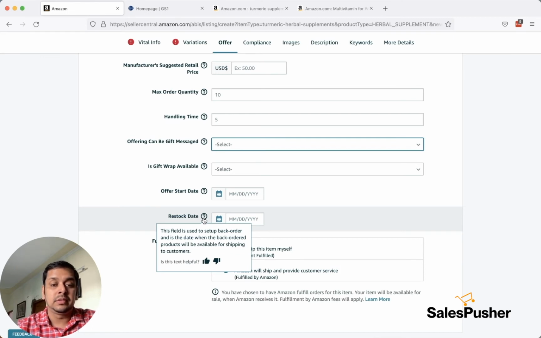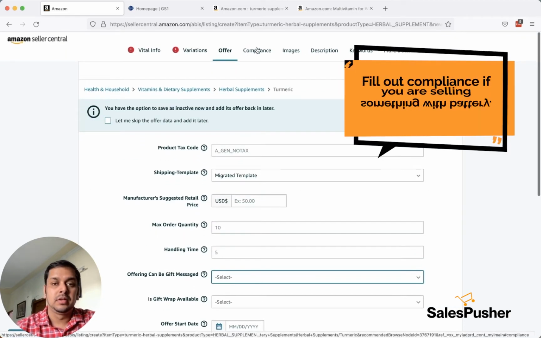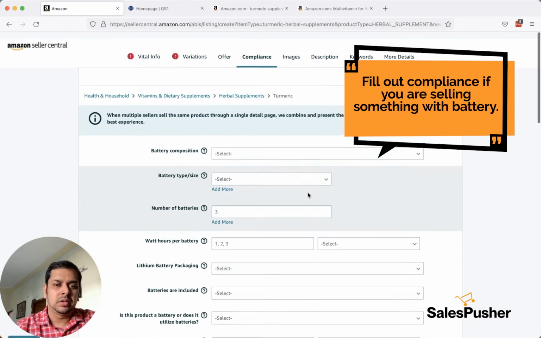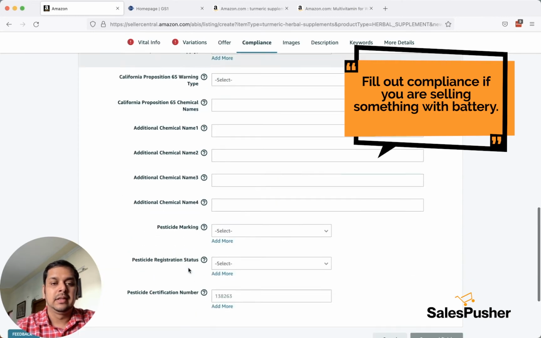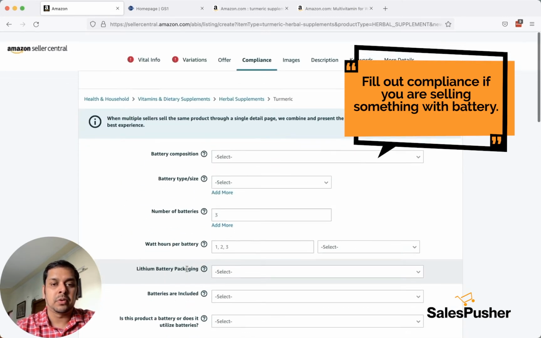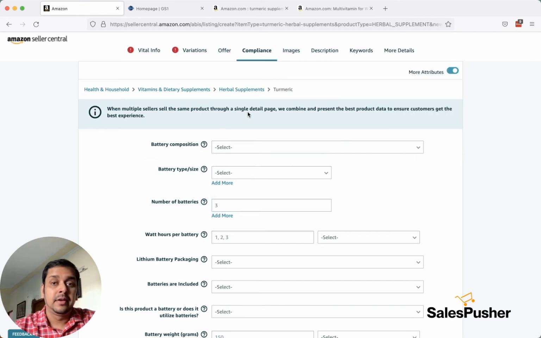when this will be back ordered, and this is displayed when back ordered products will be available for shipping. So if you have some back ordering, this is the place where you can do back ordering when you're expecting something to come at a later stage. You can see the restock date over here. Then compliance. If you are selling something which has a battery or something like that, then it's a really important area you need to fill. But these don't have anything like that.